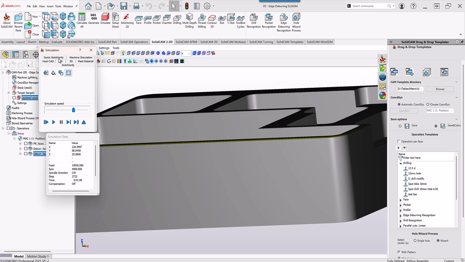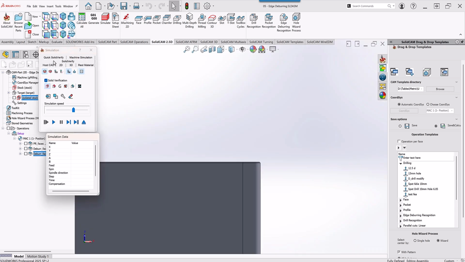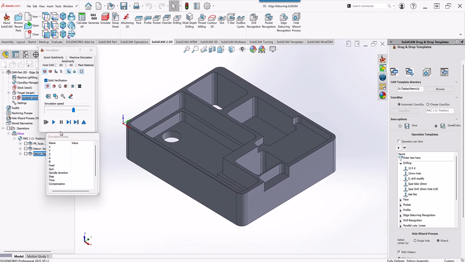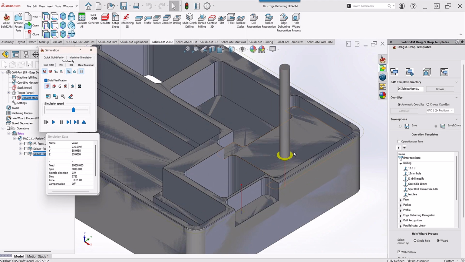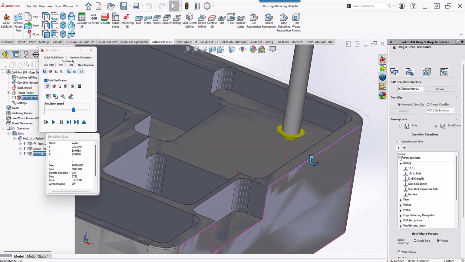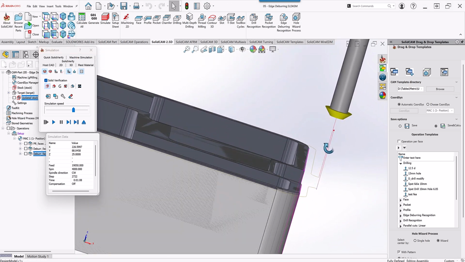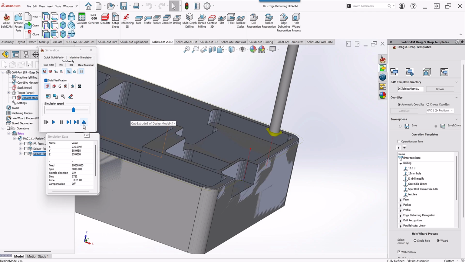Do this in the regular HostCAD simulation using the option of Solid Verify within the HostCAD. You'll see that it just goes around the part and gives you that chamfer exactly on that edge. This concludes our recordings on a series of edge deburring recognition.